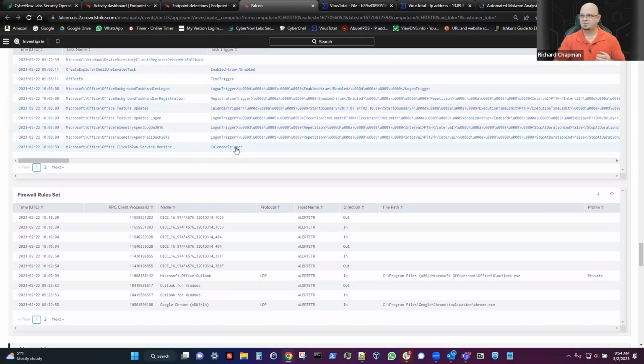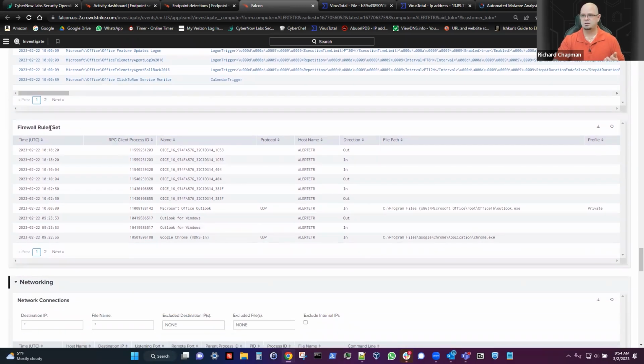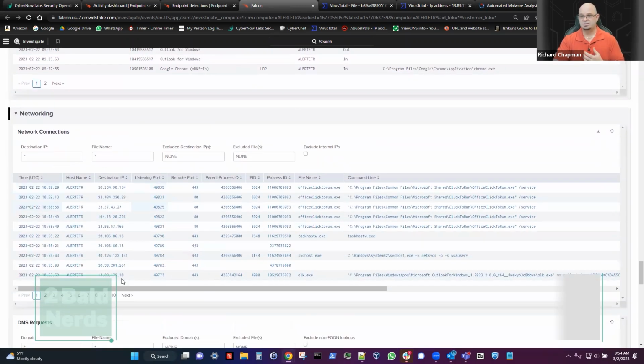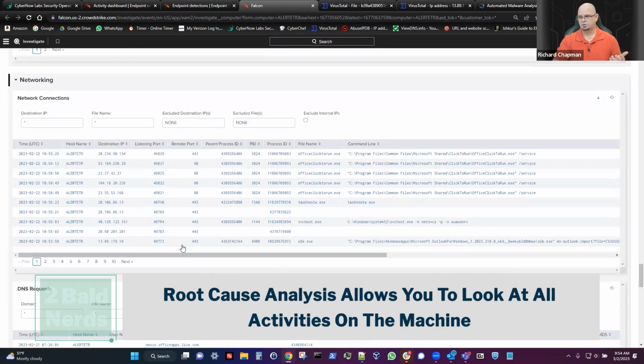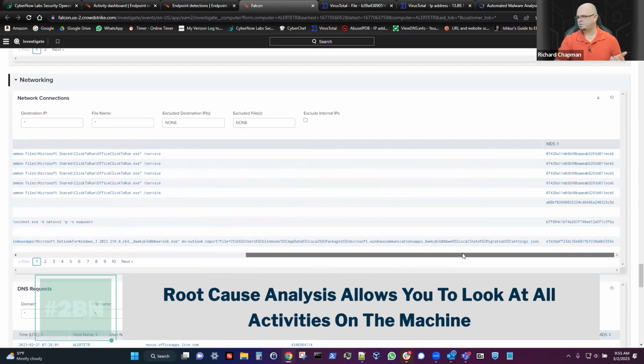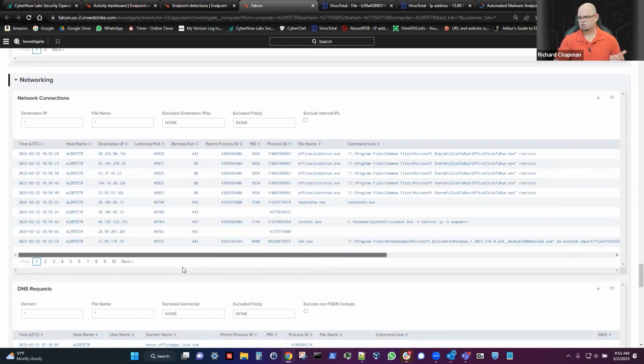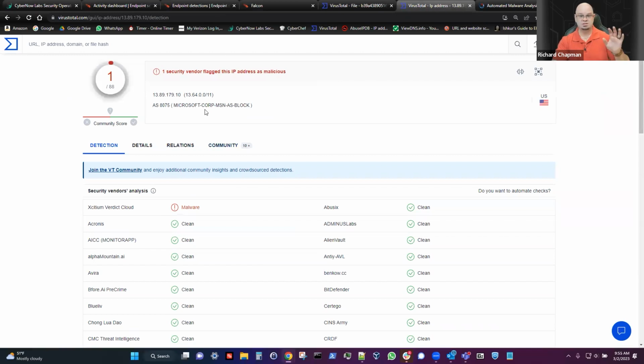And sure, I can see that there's some activity here. Calendar trigger, Microsoft Office, that might be something I'd want to investigate. I can see different network connections, and looking right around that same time frame, a little before, we can see there was some activity here that is a little bit suspicious in my opinion. And if you check that IP address, it actually shows up as low-level malicious.